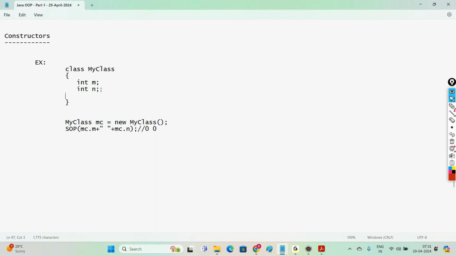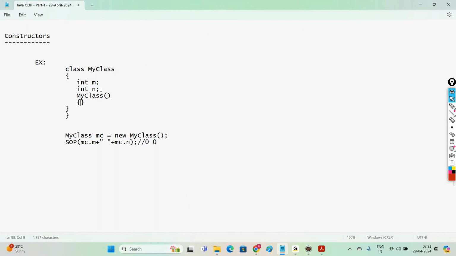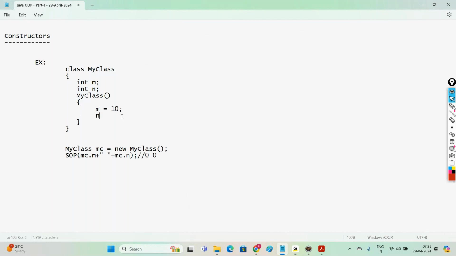Inside the class, you create a method whose name is same as class name. See, this is a method whose name is same as class name. And inside this, we write M equal to 10, N equal to 20. So this method whose name is same as class name, this method only we call constructor. We call this method as constructor.